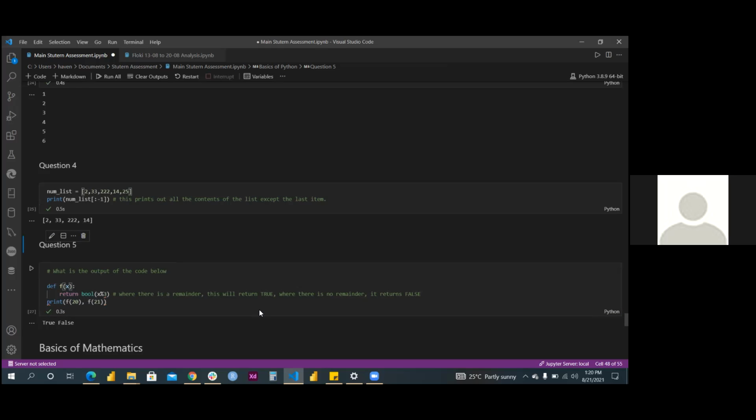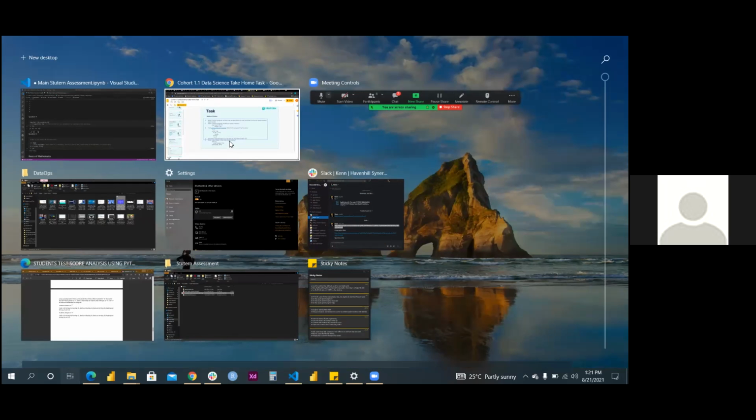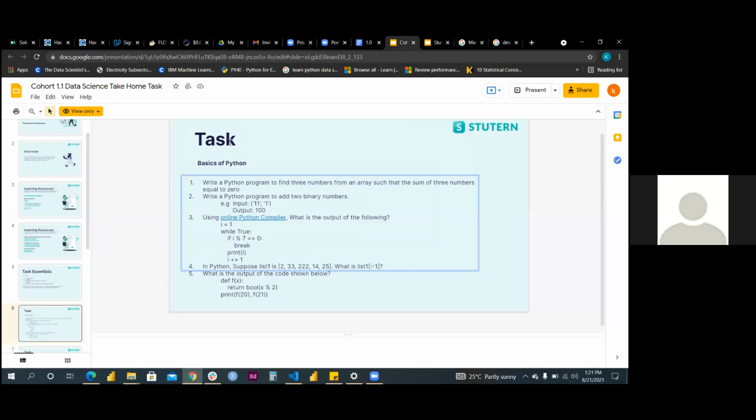Okay, I think that's the last question for the basics of Python. Do we have questions before I move on to the basic of math? I can take one or two questions to make sure we are clear before I move on. If you have questions, you can ask quickly, then we move on. You can unmute your mic and speak if you have questions.